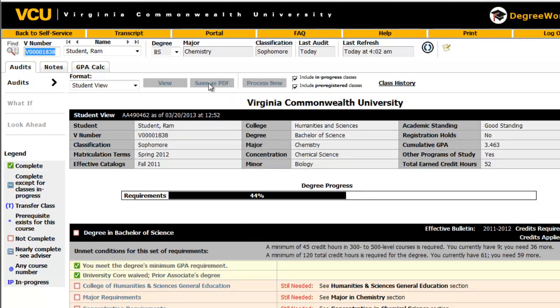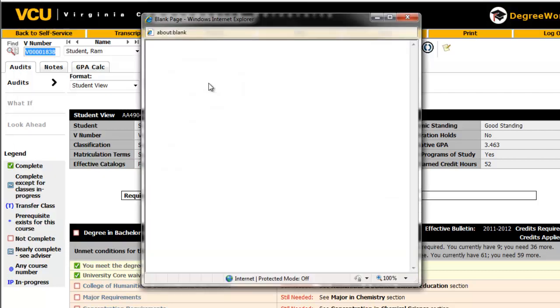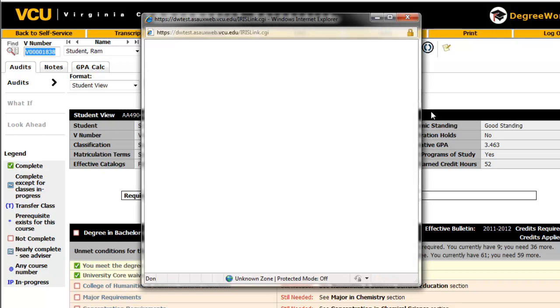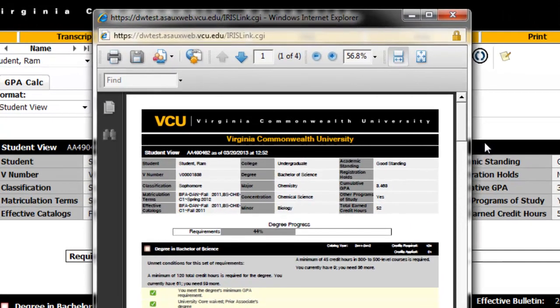The audit output can be saved as a PDF by selecting the Save as PDF button. Depending on your operating system, you may receive a message noting that the file didn't load. Additionally, the file name may default to a CGI tag that you should change to a PDF.